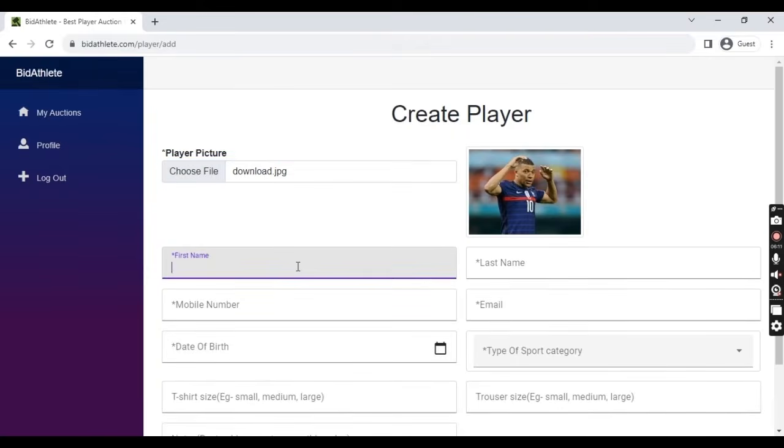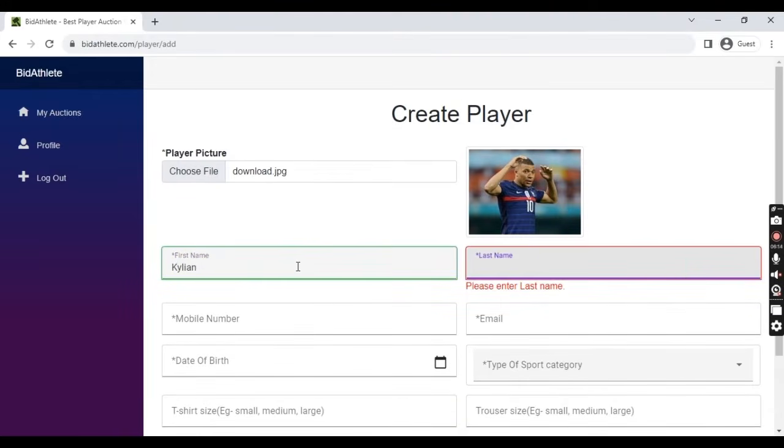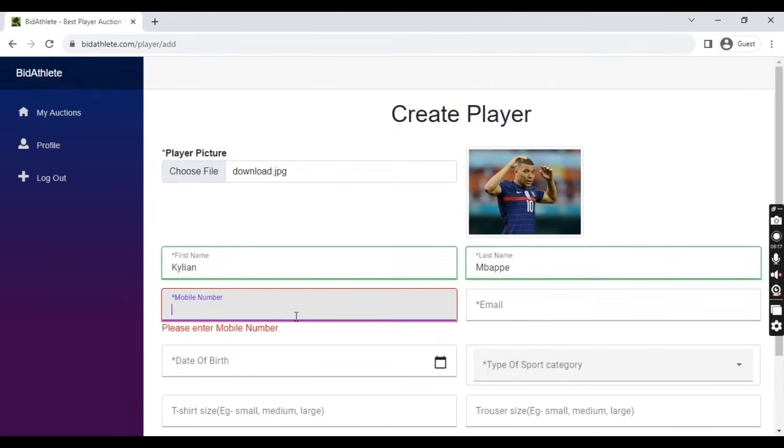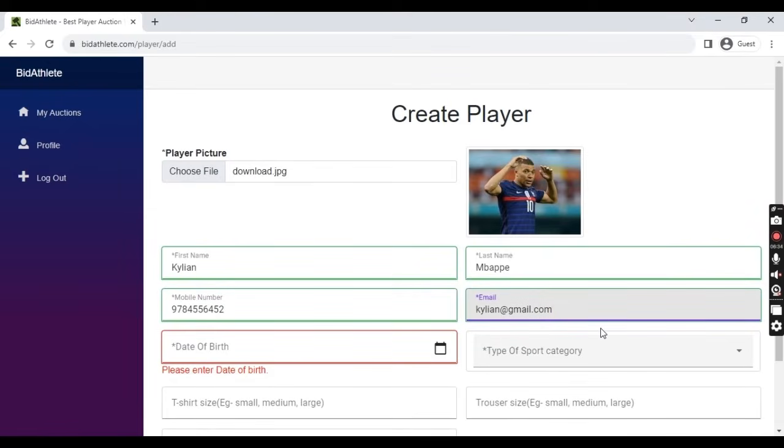Let's say, provide a mobile number, email. So this mobile and email are necessary in case you need to contact the player. If a player registered for the tournament and you need to contact the player, so these details are important, that's why you ask for it.